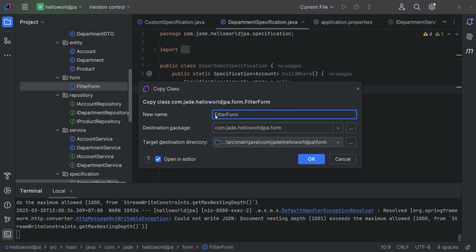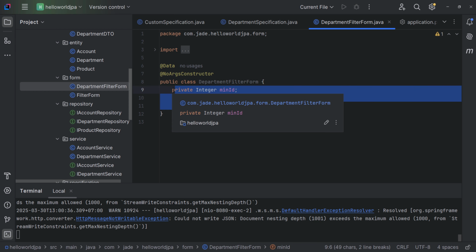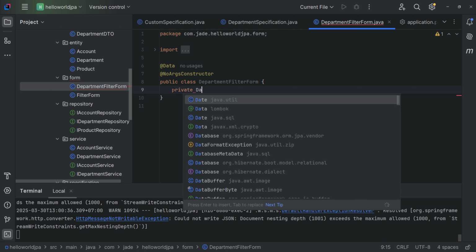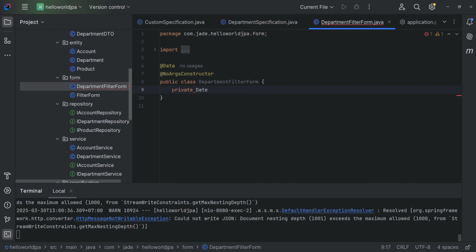You can name it department filter form. Clear everything, private date. Please note that the date comes from java.sql. Okay, please import the right library, and here is the created date.